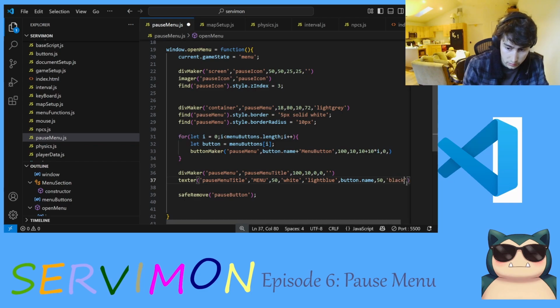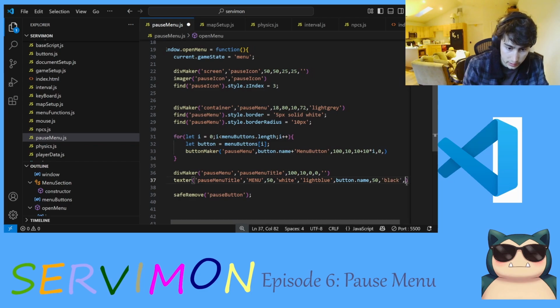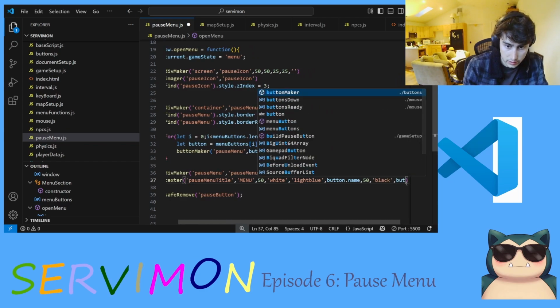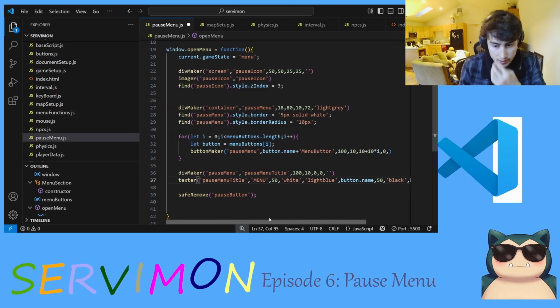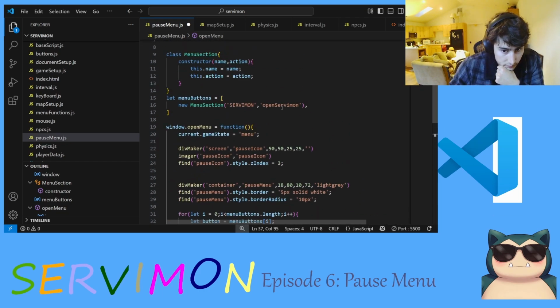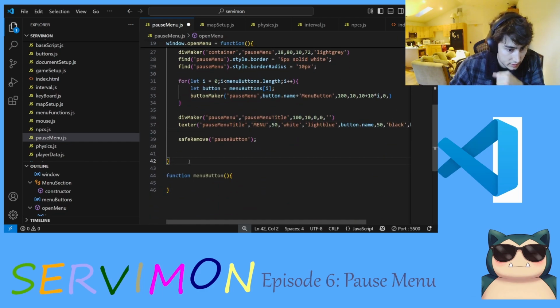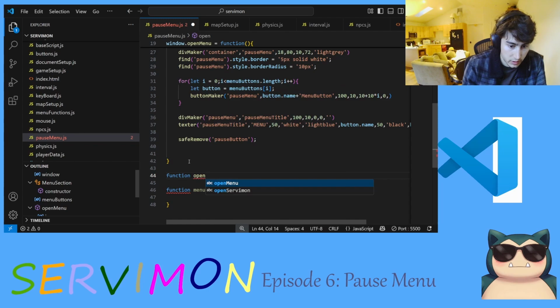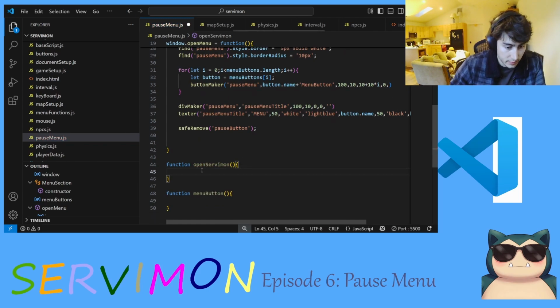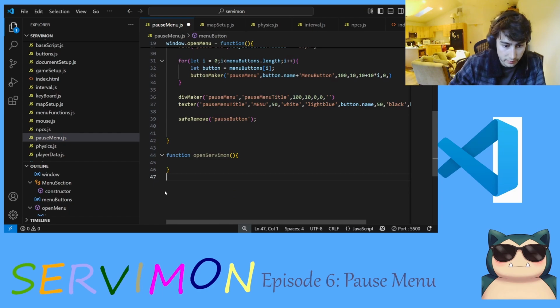And the on click is going to be button dot action. You can set it accordingly. Open Servimon, okay. Function open Servimon. Yeah, we don't need this menu button function anymore because it's going to be different for everyone. That's kind of what I'm going for.